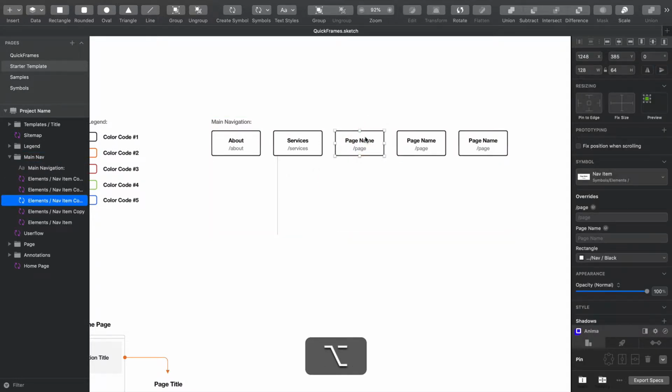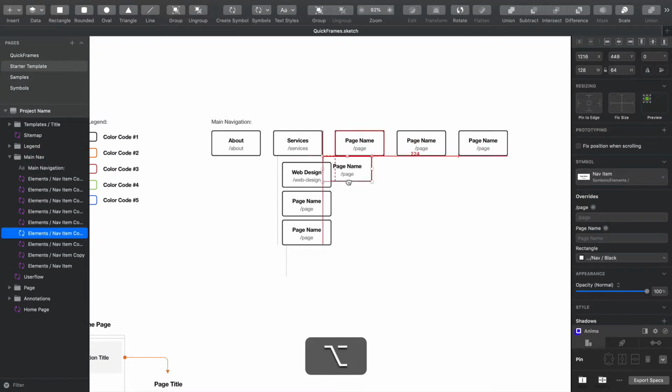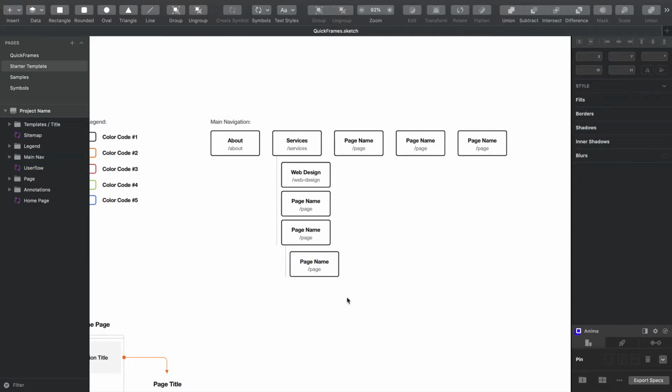And now I can drag any element holding Option key, so I can duplicate it here and create more pages, subpages. And so let's say this is going to be my web design service. And if I want to have a second level of subpages, I can click on another element and again resize it down. I have another level of items, and now I can copy, duplicate it again, and this is how you can create navigation.